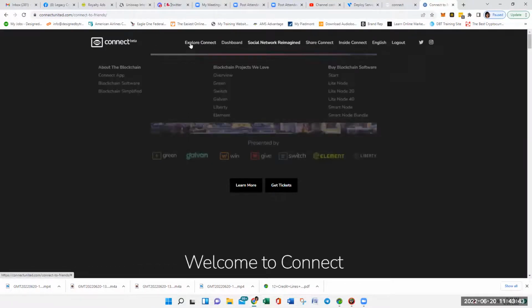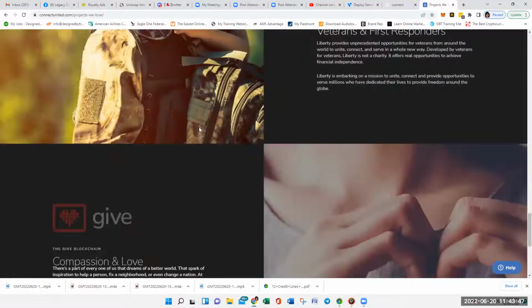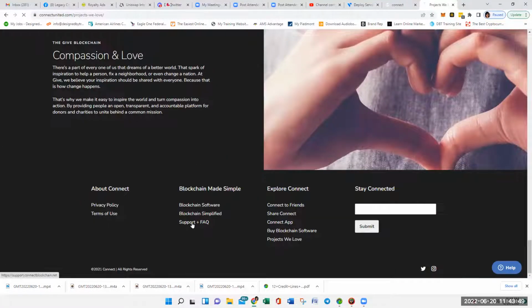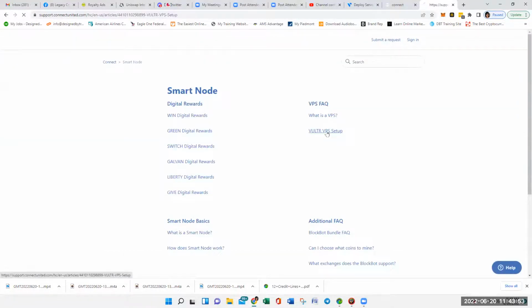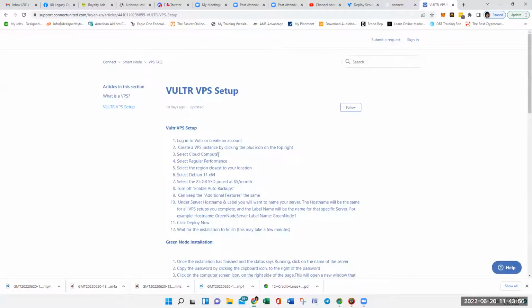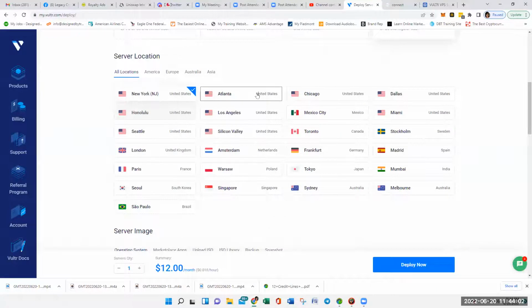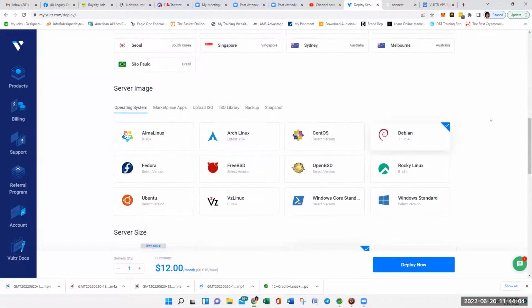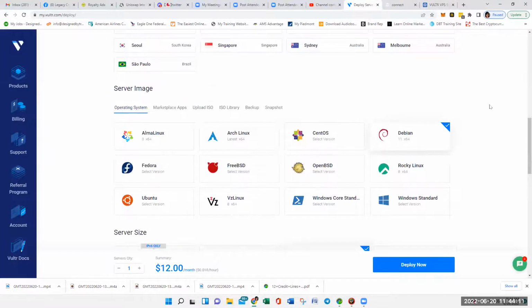Let me show you. Told you guys to go to Connect United, go to Overview, scroll down all the way to the bottom of the page, Support FAQ, click on Smart Node, click on VPS Setup, and it's right here. Cloud Compute, regular and performance. Click the region that's closest to you. I live in Atlanta, so I would click on Atlanta, Georgia. Then it would tell you, you're gonna click on Debian 11 x64. It's already there, so I don't have to do anything.